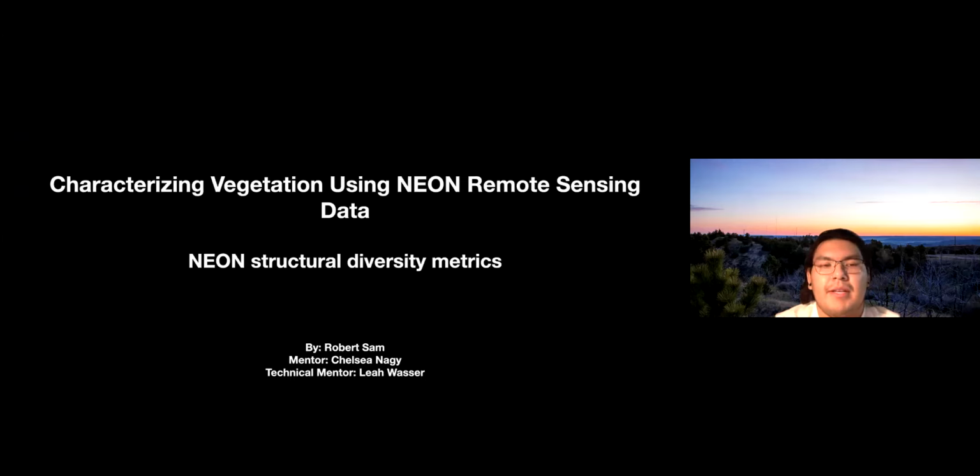So the project I was working on was characterizing vegetation using NEON remote sensing data, and we were looking at structural diversity metrics. My mentor was Chelsea, and my technical mentor was Leah, but I had help from everybody during this project.